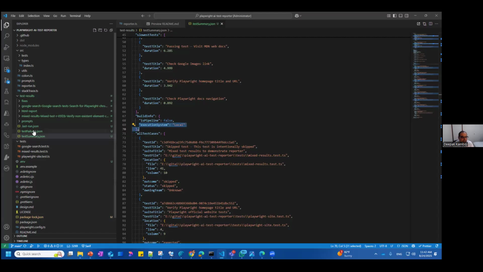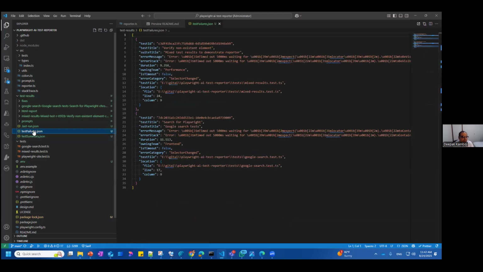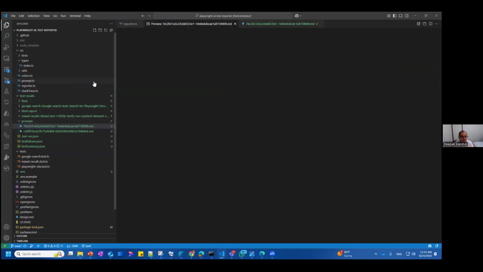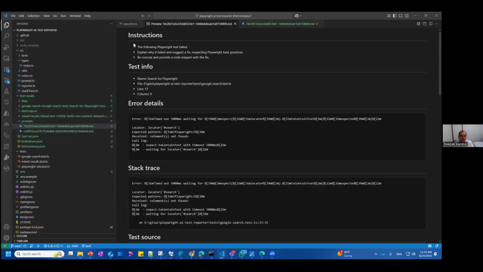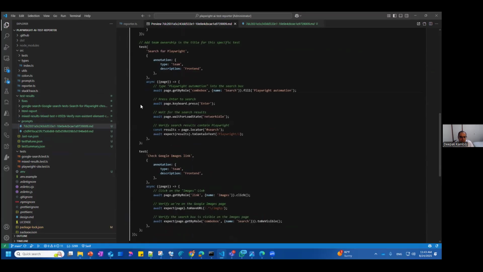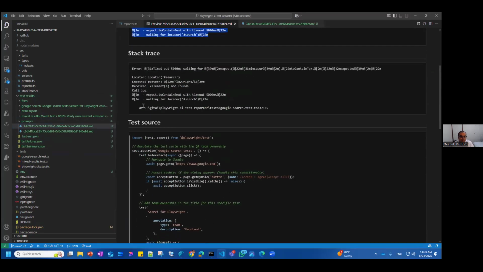Right? The same, we have a test failure summary over here. Now, if you go to prompts, these are the two test cases which were failing, right? So it created detailed info. This was the test info. This was the error details. This was the stack trace, and this is the code. This test case was failing.